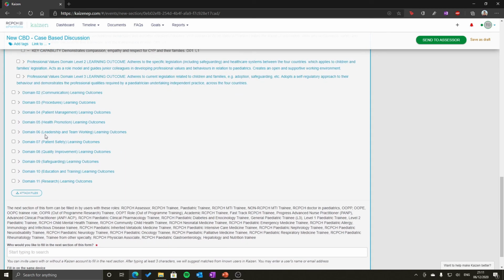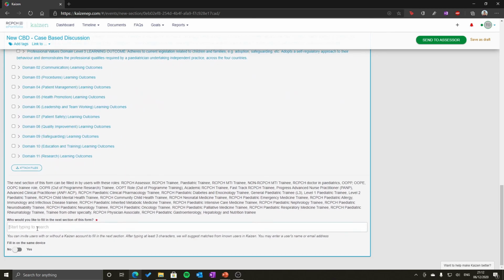Once you've done that, you can then type in the name of someone to fill in the next section. So this would be someone who is more senior than you. So if you're a level 1 trainee, it's entirely appropriate to get a registrar or a consultant to fill it in. This might mean that as you progress through your training, it can become more difficult sometimes to get assessments filled in because there are less people for you to choose from.